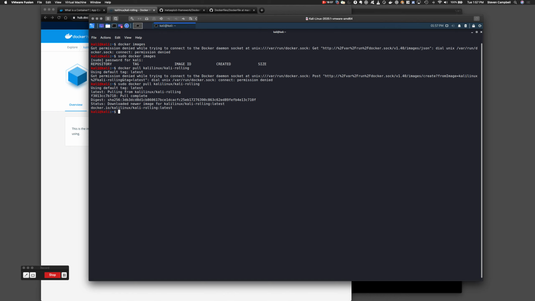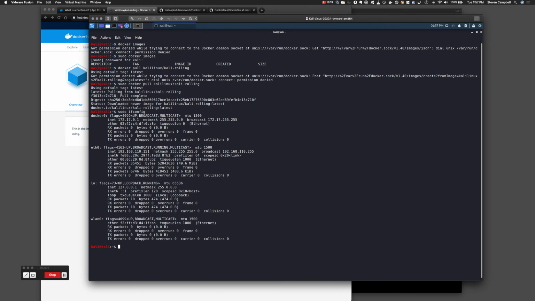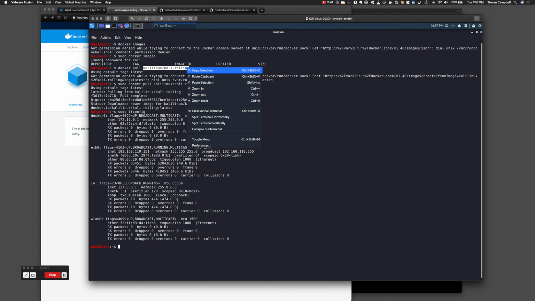So let's see, Docker run. First of all, now you see here on this virtual machine, I've attached a USB Wi-Fi adapter. Now on Windows or Mac OS, you would not be able to see native hardware like this. So let's take a look at how running it on Linux differs.